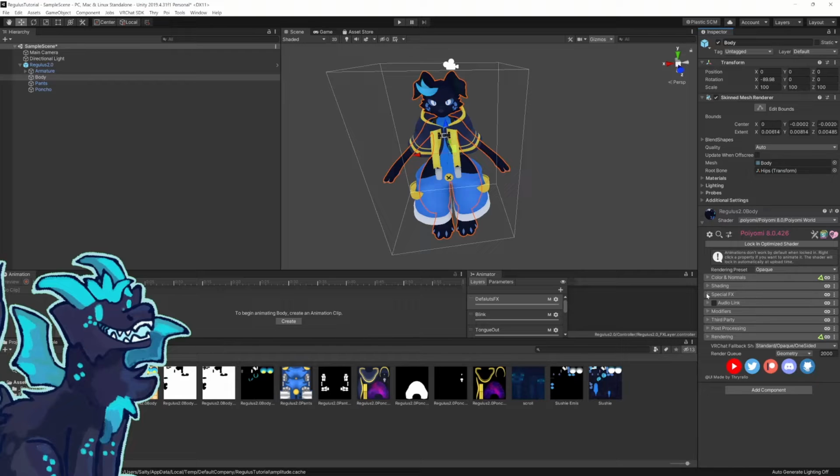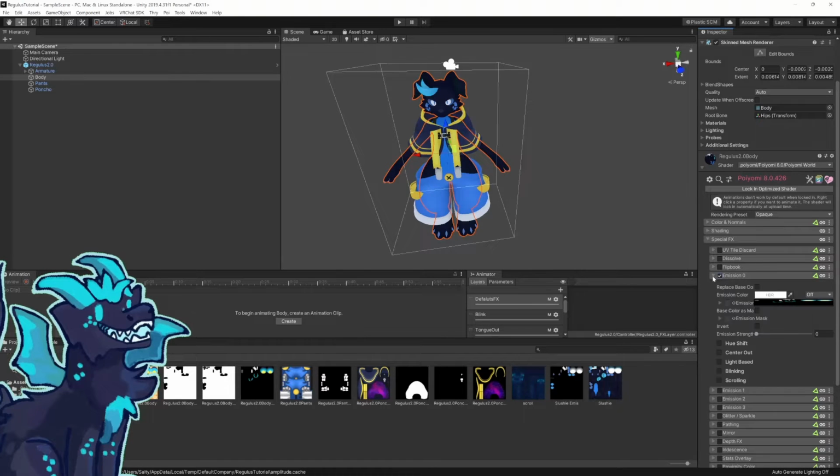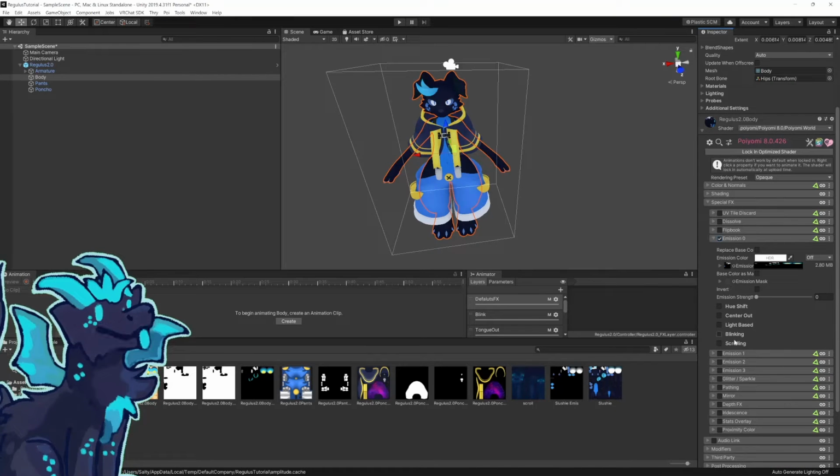And then we're going to go into the special FX here and enable emission 0, and we are also going to drag our emission in here. The Regulus has one that comes base, and with Poiyomi, it has all of these cool little features here such as scrolling, blinking, light based, center out, and hue shift, which just changes the color of the hue. Then you want to mess around with the emission strength, and obviously you don't want to go for 20 because now your character is 100% possessed, but you usually want to go for something a bit lower like 4 or 3 and leave it at that.